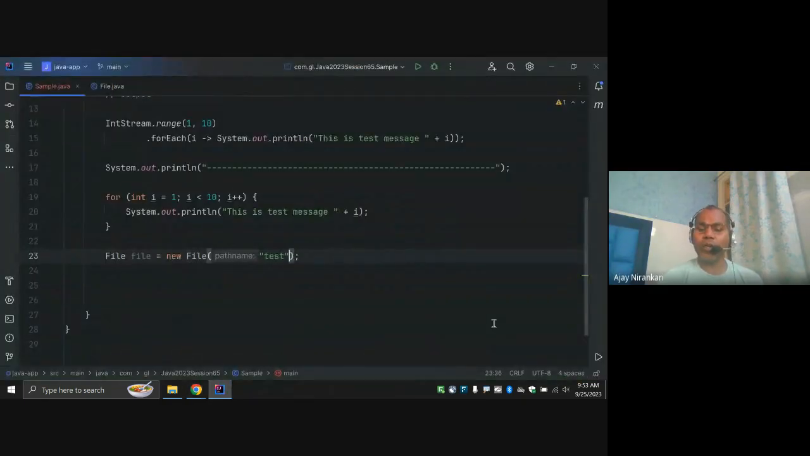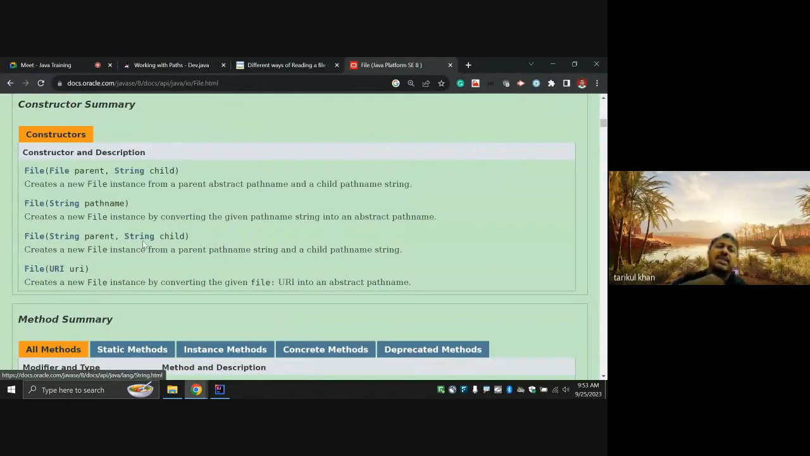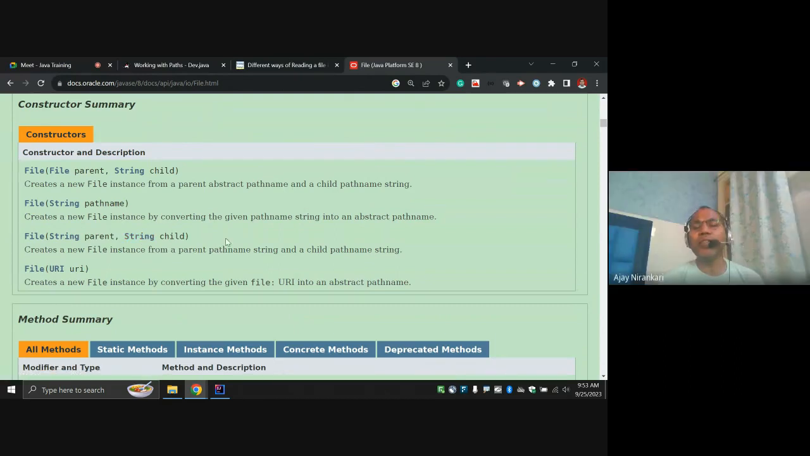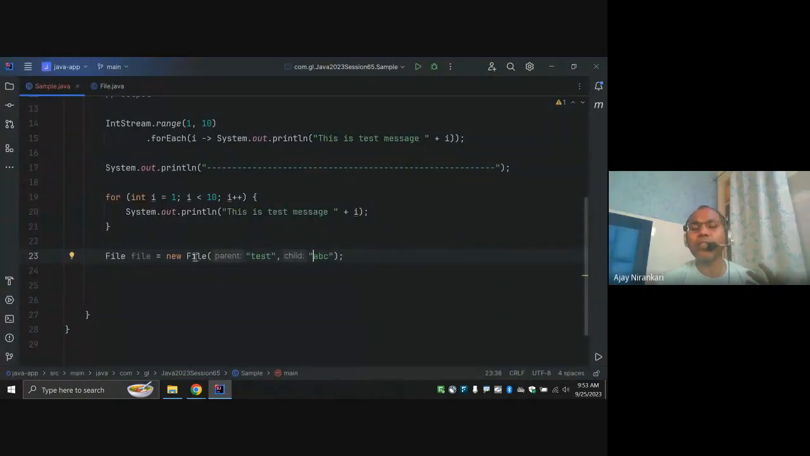If you pass two arguments, say test and ABC, notice this is string one, string two, so it chooses this one. What is this string child? Child means, like, a parent folder with a file inside it, a parent-child relationship. The File class has lots of options given, so we explore them one by one. So now at least you can successfully create the File object.